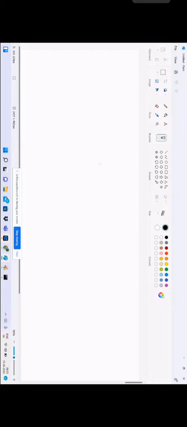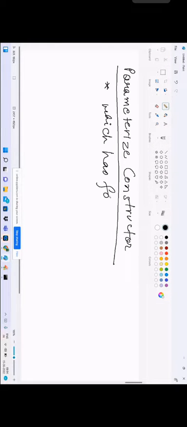So now guys, we will learn about the parameterized constructor a little bit. What is a parameterized constructor? Parameterized constructors are those constructors which have formal arguments. If it has formal arguments, then it will be known as a parameterized constructor.